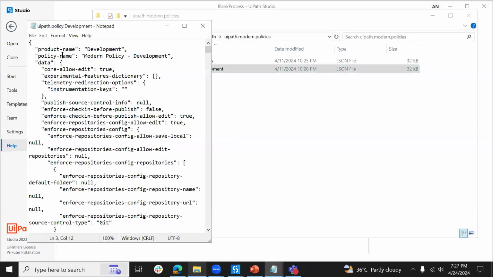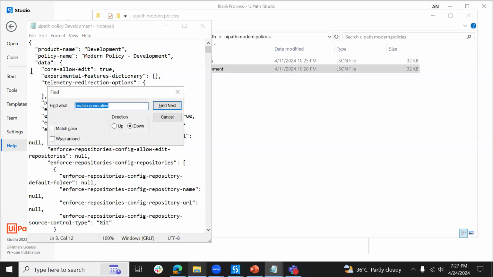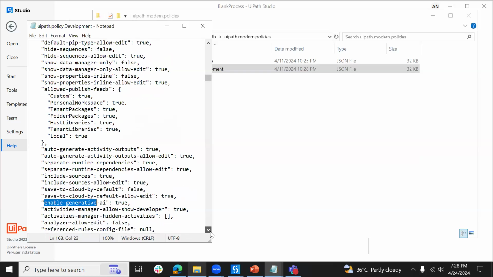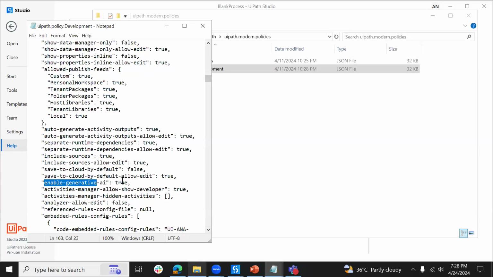Open this JSON. Search for enable generative AI. So by default, this will be false. I have enabled it on my end. I have saved it, closed it.